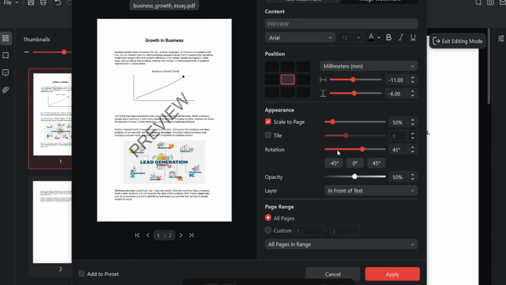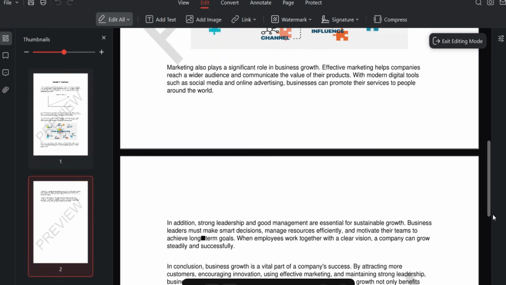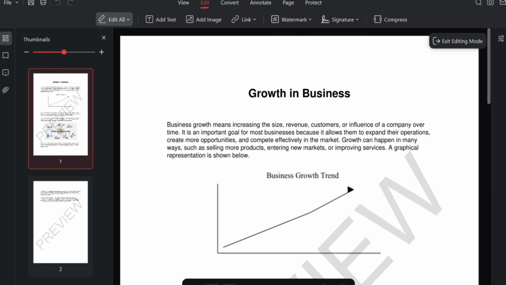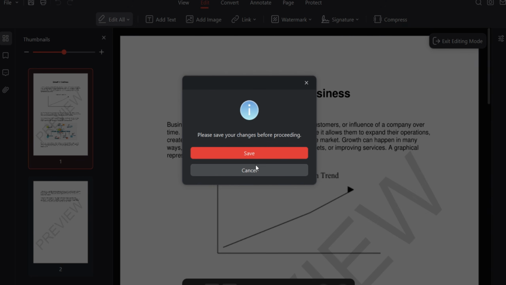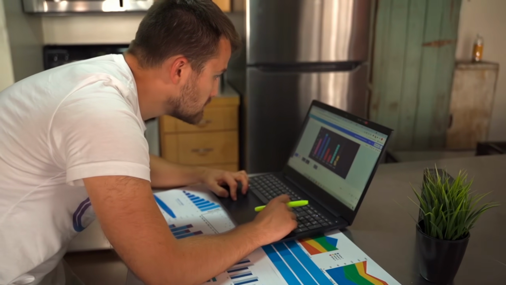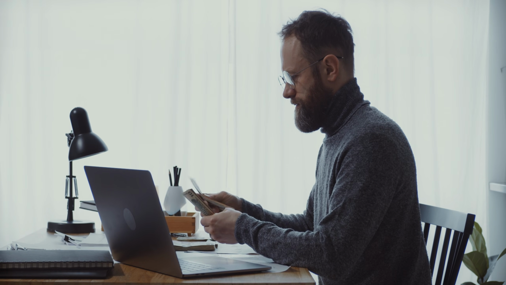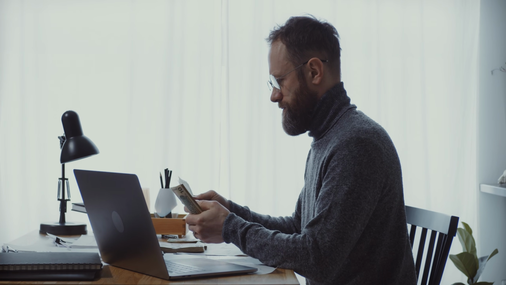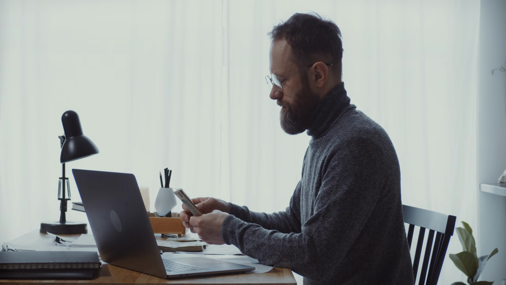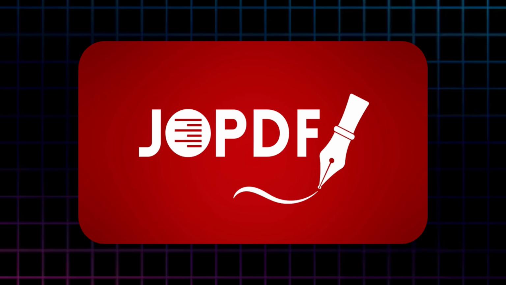Overall, this is what JOPDF offers: a complete, efficient, and user-friendly PDF solution that simplifies your everyday document tasks. From editing and converting files to managing pages, signing documents, and protecting them with watermarks, everything works smoothly in one place. If you're looking for a reliable PDF tool that saves time, reduces hassle, and keeps your workflow organized, I highly recommend using JOPDF. It's designed to make your work easier, faster, and more efficient.